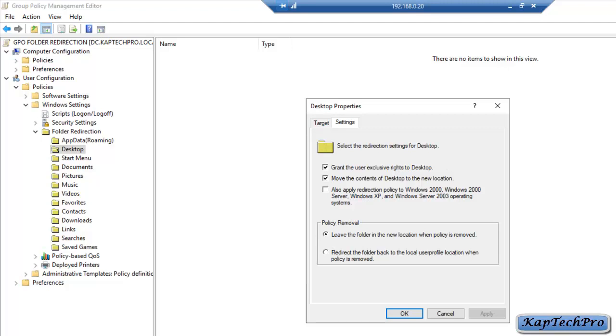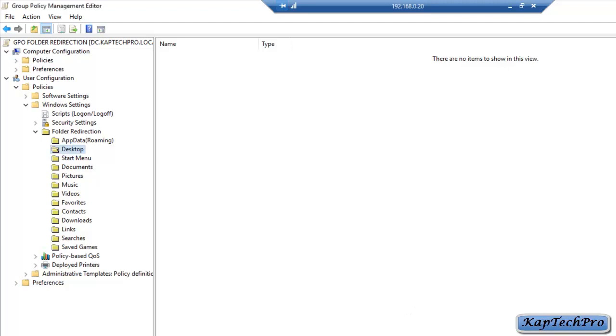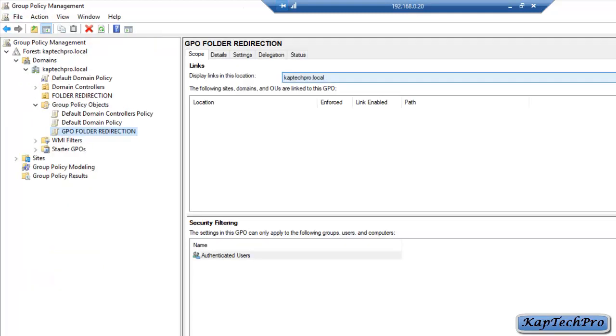And in policy removal, we'll select the radio button of leave the folder in the new location when policy is removed. And now we'll click on OK. So guys, we have successfully added our group policy. Now we'll close this, and now we'll link this group policy with our OU, folder redirection.